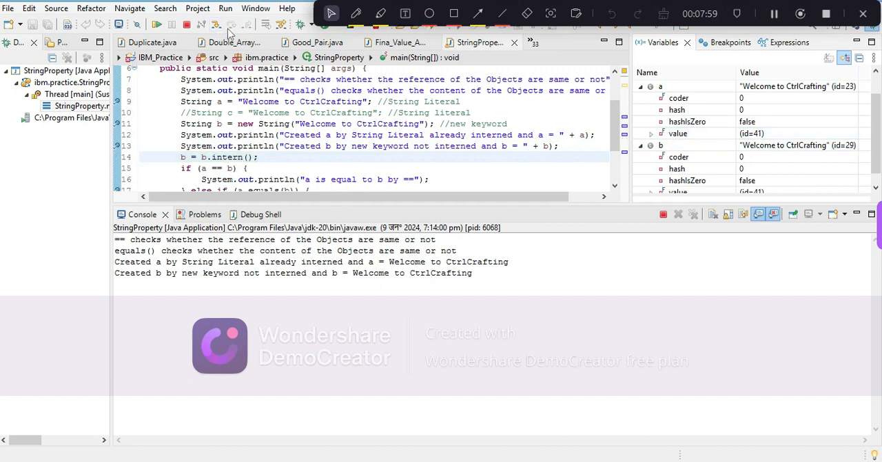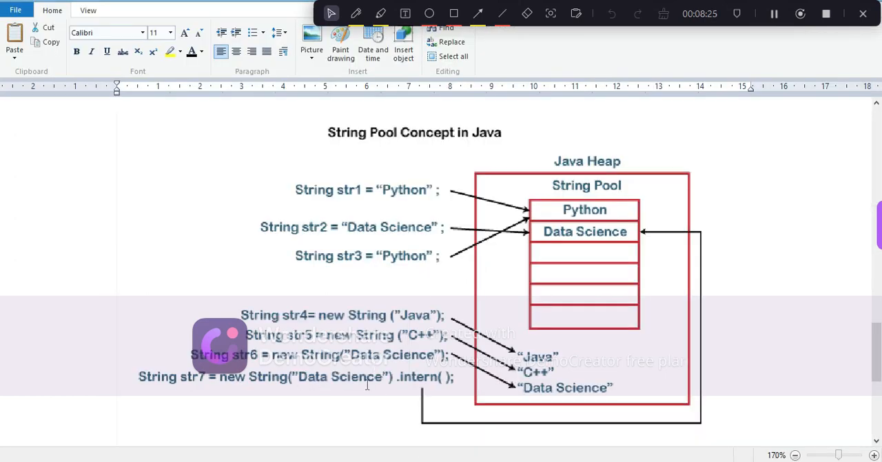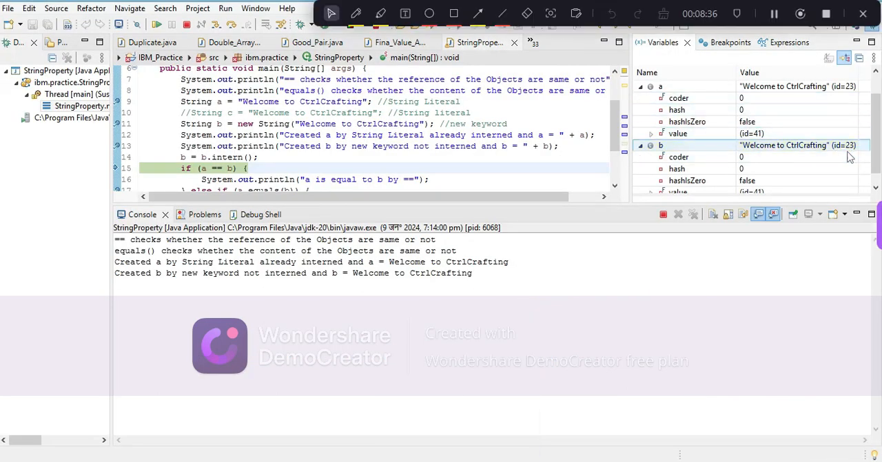Okay, b dot intern. As you can see, after the b dot intern, the ID of b has changed, because we have invoked the intern method explicitly for the new keyword string. Therefore this will start referring to the a object, the same literal created in the string pool. As you can see here in the diagram also, whenever we apply the intern method over the new string data science, it starts referring to the literal present in the string constant pool, not in the heap memory. Therefore the ID of b has changed, and now a is equal to b will return true.